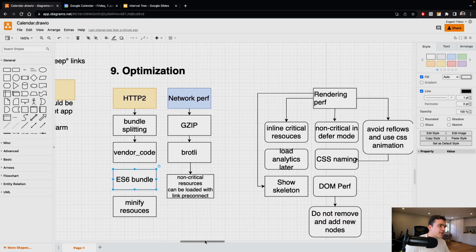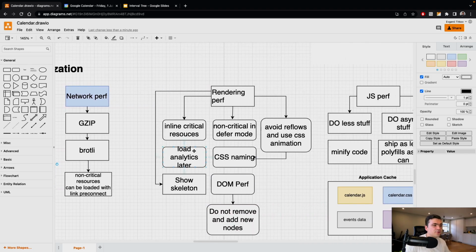So in terms of rendering performance, I think we already mentioned that we need to avoid reflows, and we want to use CSS animation. With pre-rendering, we can pre-render the stuff and just use transform X to move it around, because this is just a paint step for the browser. We just move pixels. It doesn't cause any reflow, and it's really performant.